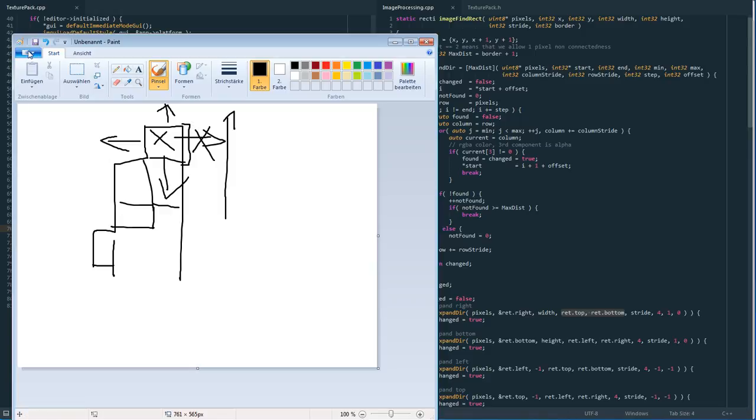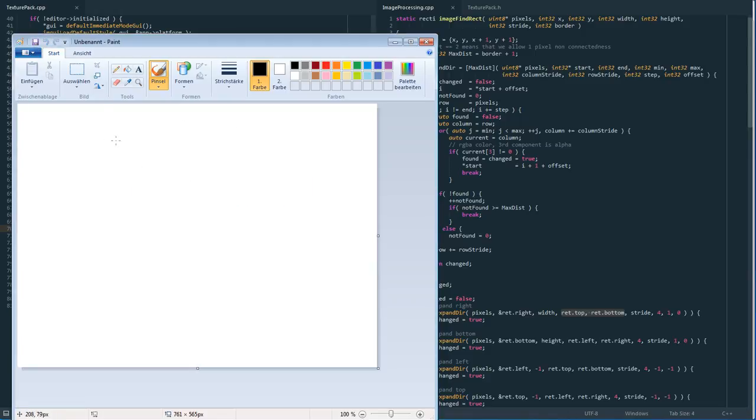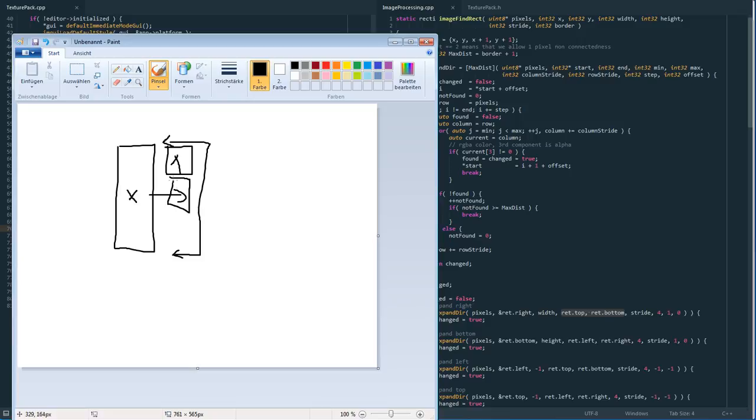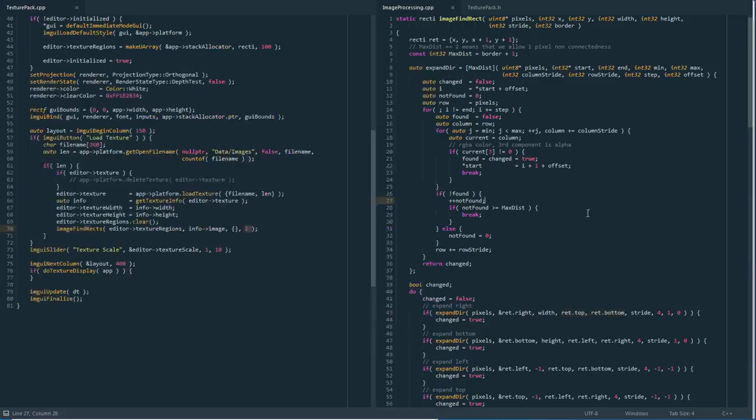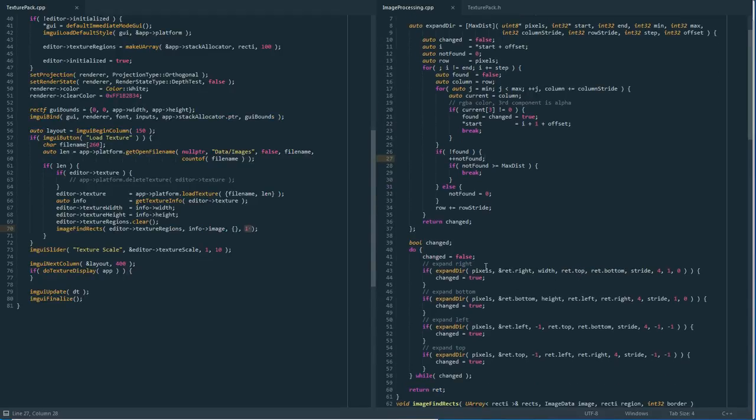vertically. Okay, let's make a new picture. So let's say our current region looks like this, and we are trying to expand to the right. So we need to check all the pixels of the current region vertically, and if any of these pixels are set, it means we can expand this region to also include those pixels. So that's the idea behind this.